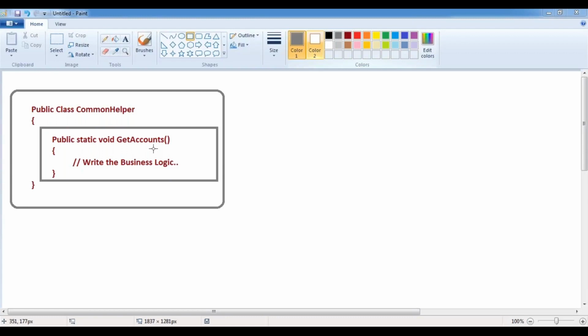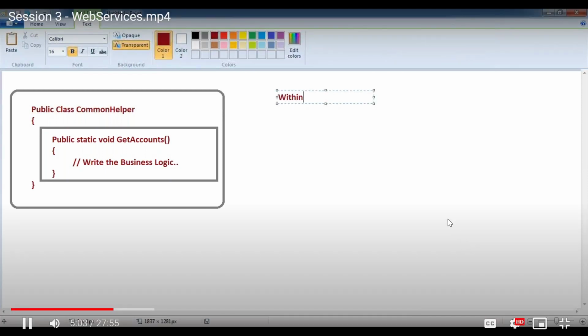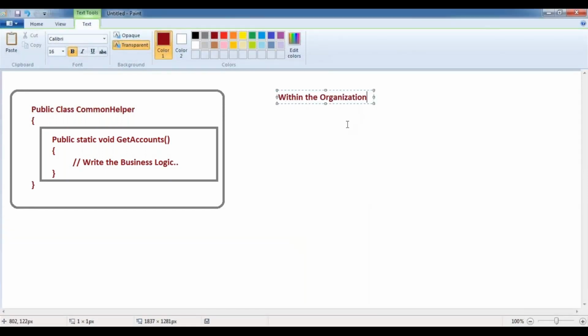That means it is based on the access specifier. Based on that access specifier, we can identify up to what level this class can be accessed. This class is a public class, so we can access it in the entire Salesforce organization. That means within the organization, we can access this method.